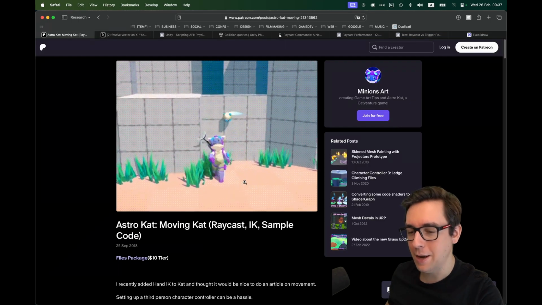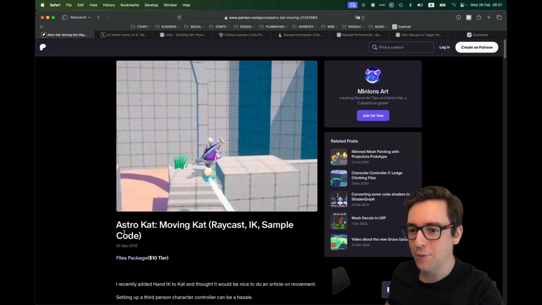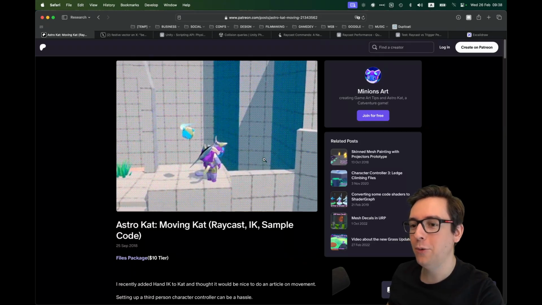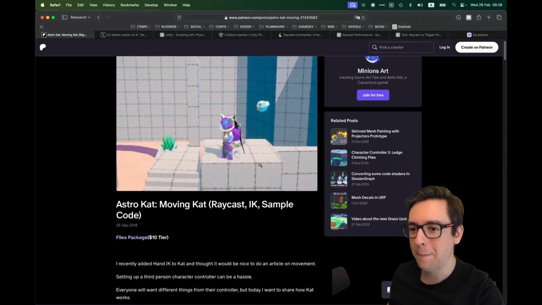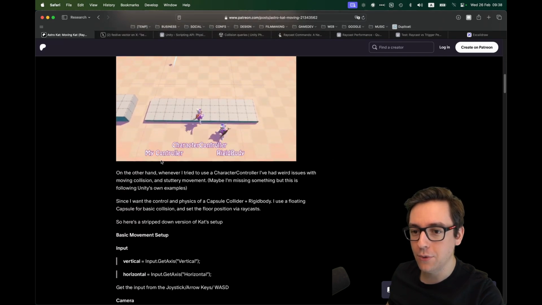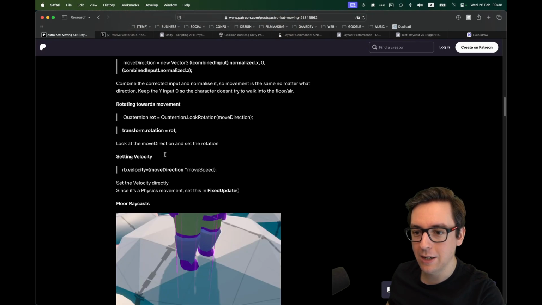So here's another example from AstroCat. This one, Minions Art, he's posting so many great things. I like to see what he's doing. My character controller, a rigid body controller. He developed his own controller to show that, well, his goes upstairs much more smoothly and so on. I can link the article later so you can read it for yourself, but I want to just focus on one little aspect here, so I'll go down.